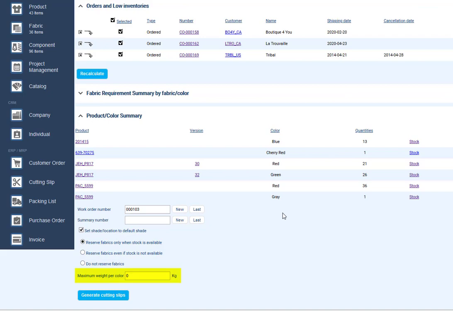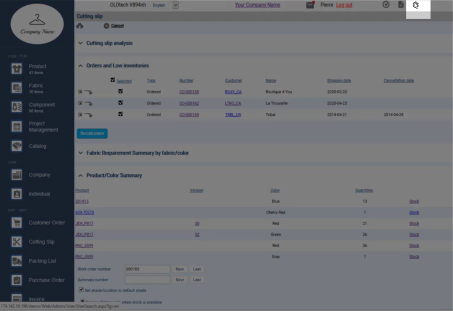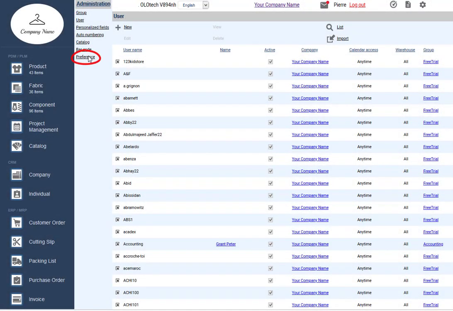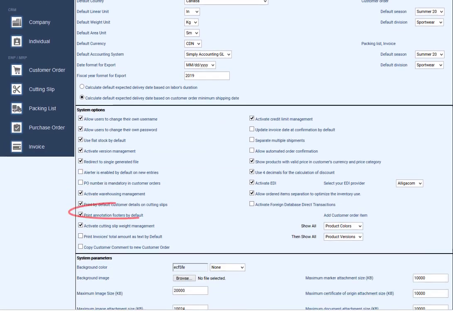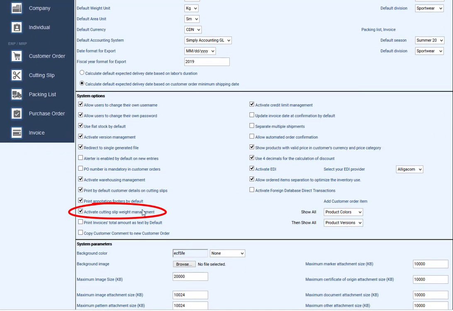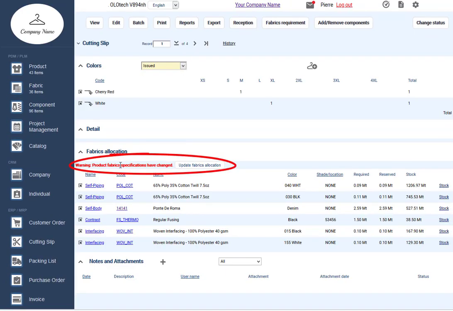Maximum weight per color is for garment dye, to split a single product into multiple cutting slips. It's activated in administration, preference, and activate weight management in cutting slip. If you change fabric allocation during cutting slip, an update fabric allocation button will appear.